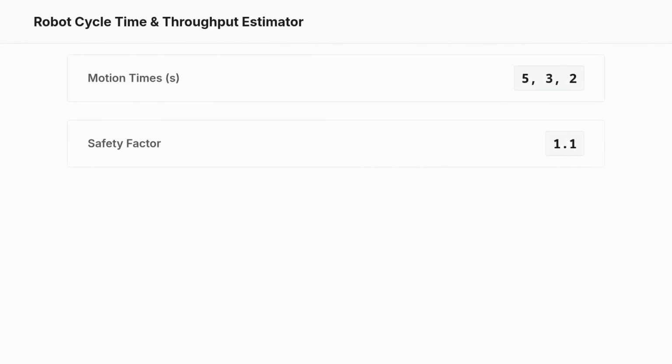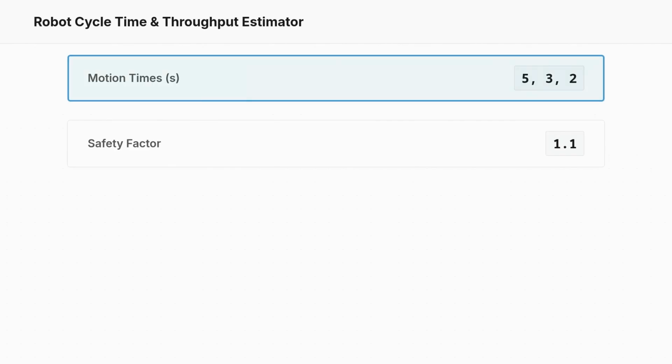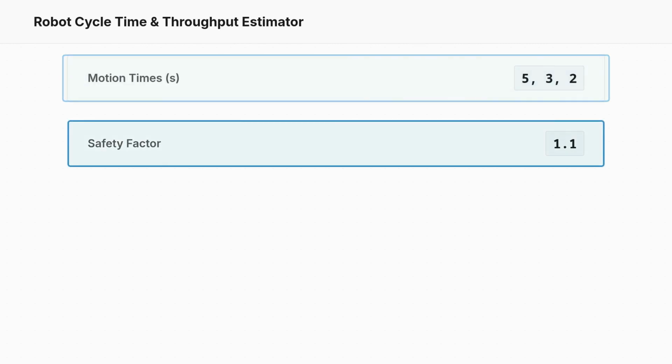For motion times, enter your robot movement times as comma-separated values in seconds. Finally, there's a safety factor field with a default value of 1.1 to account for real-world variations.